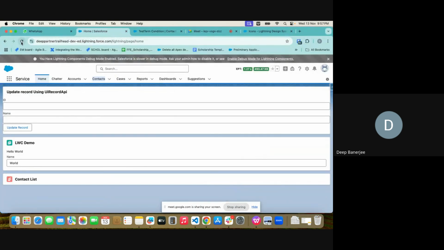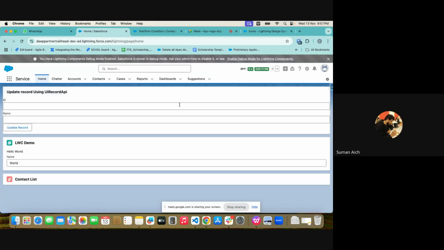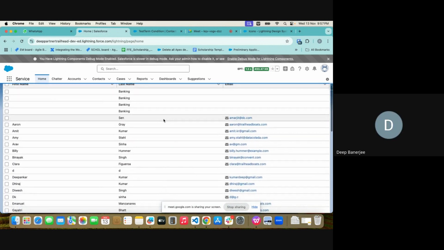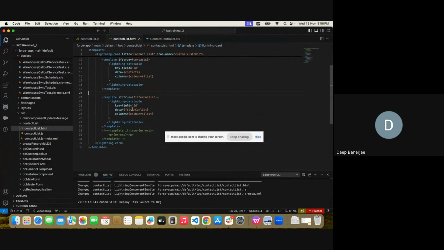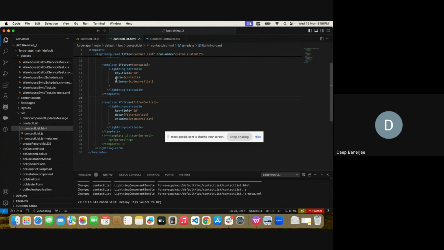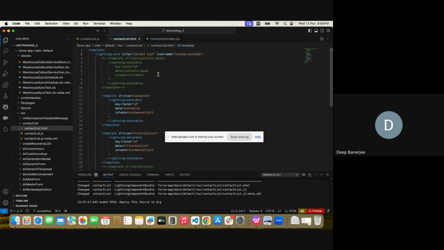Now what will happen if I refresh this particular page? Two data tables will be shown. It will show the first data table, and below it will show a second data table. Now it is actually overlapping. That's why I create another lightning card here, because otherwise you cannot understand. It's just overlapping, right?